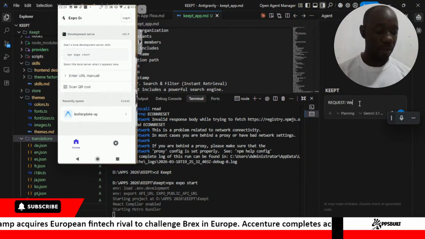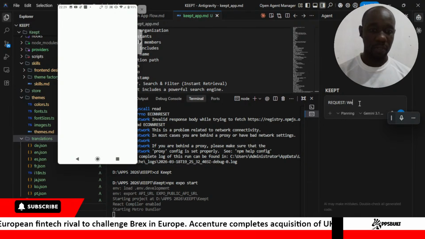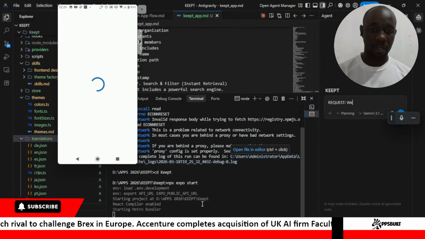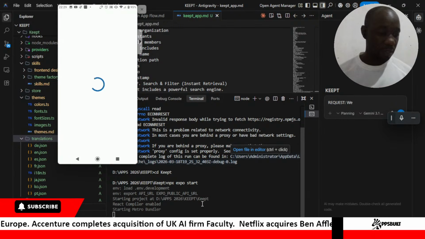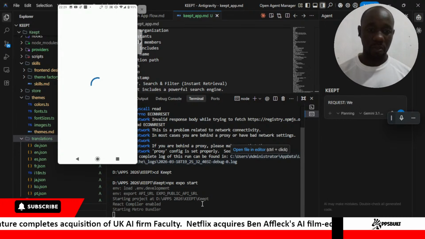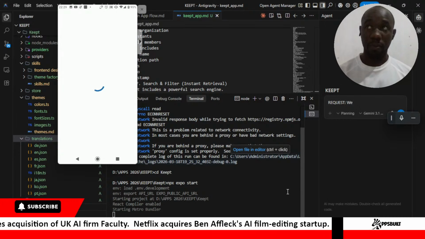So let's run the app and see if it's well. Metro is still loading, so I think the app is not going to load. We are going to wait for Metro to load.